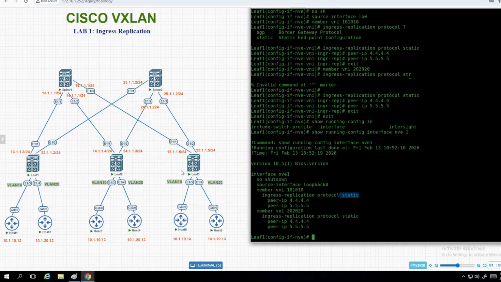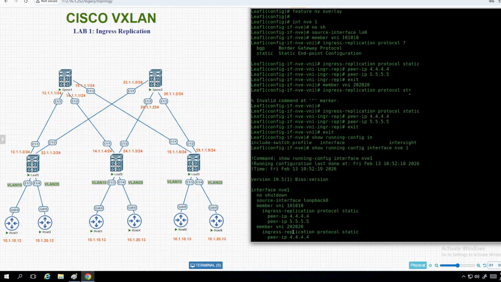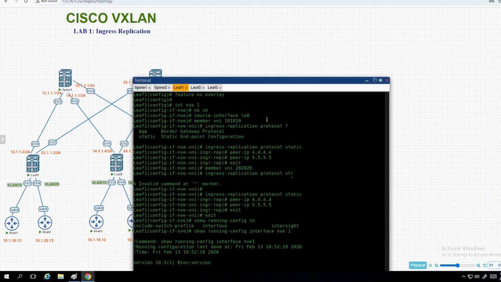So on 4.4.4.4 and 5.5.5.5 we have VLAN 10, and we have already created VNI 10.10.10 on both the leaf switches. So I have told leaf 1 that if you want to send a packet to 10.10.10, you can send it on peer IP 4.4.4.4 and peer IP 5.5.5.5. This same configuration goes with the 202020 VNI. Great. Now let's proceed further.